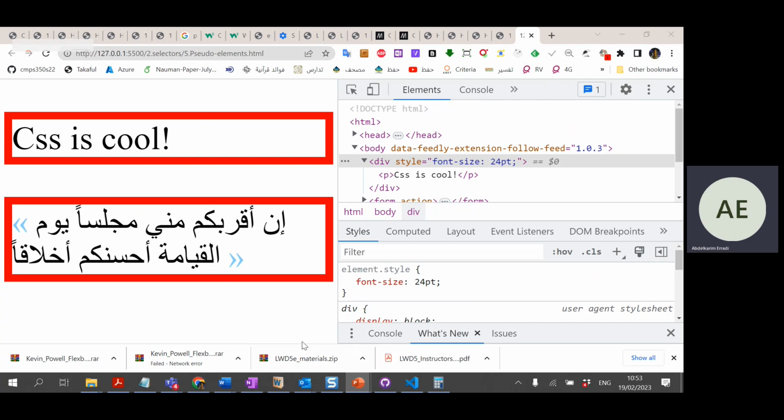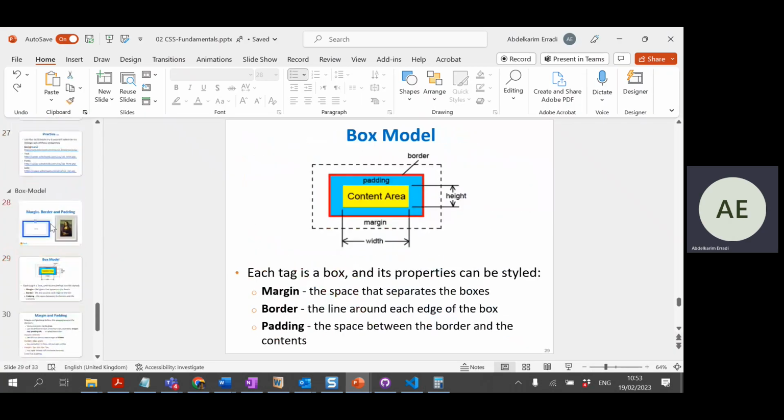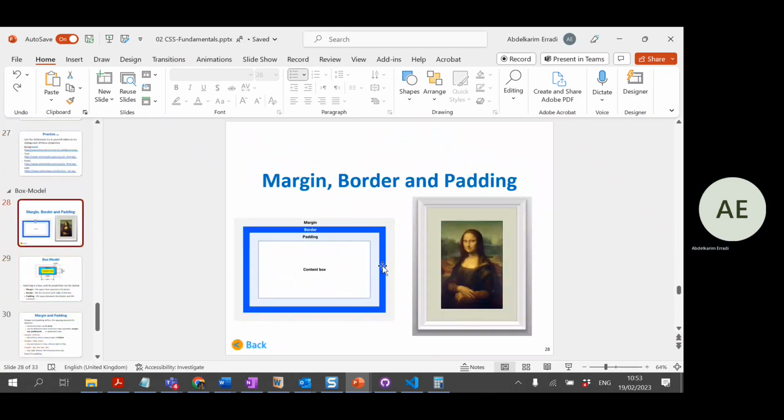Inshallah, next time I will focus on the box model. How do we control the padding, the margin, the border? And also we will focus more on the layouts using Flexbox and Grid. Okay, thank you very much. We'll see you next time.